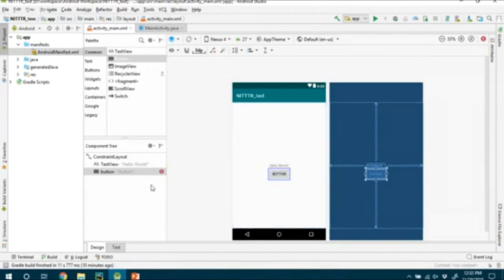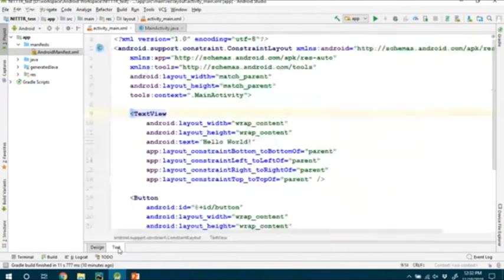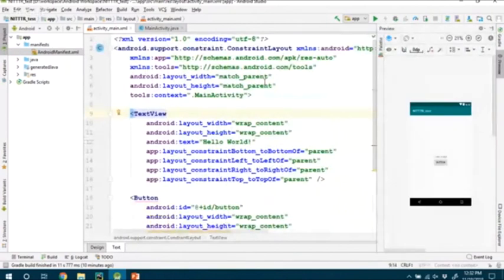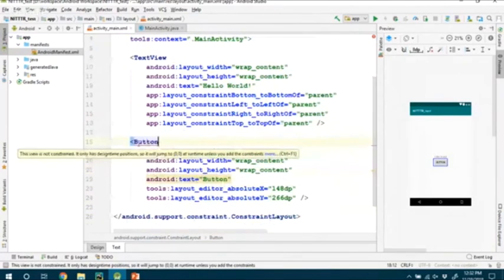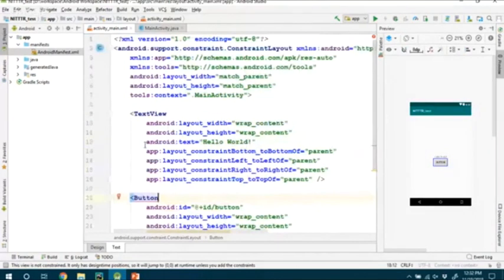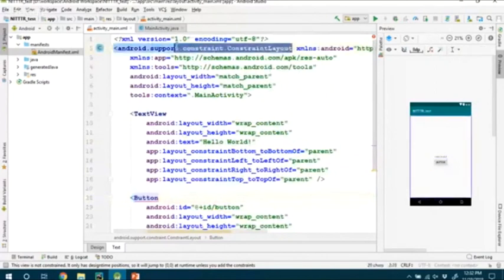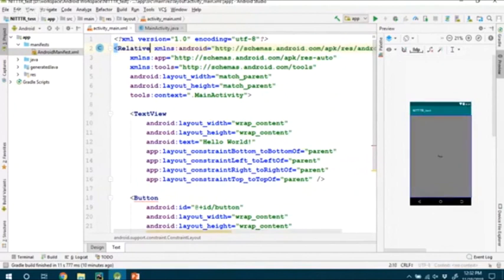It is just because of the layout. If we go to the layout in the text mode, here you can see an underline on the position of the button. This represents that the particular widget is in error, the same error that we encountered in the design mode. So let us change the layout. Inside this layout, I will change the layout to a relative layout.